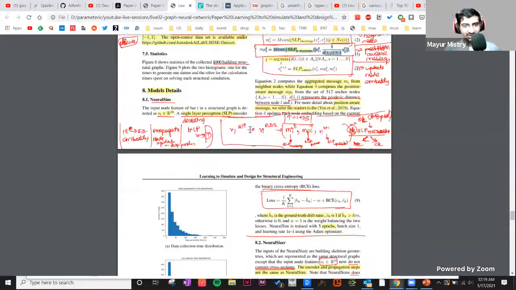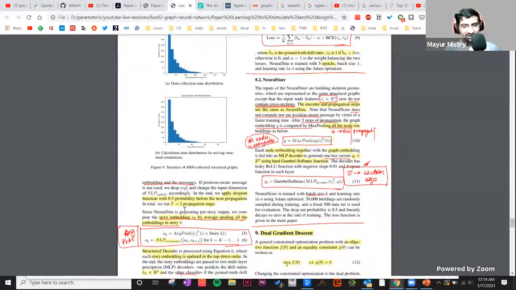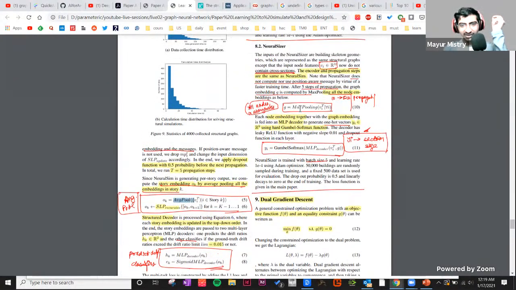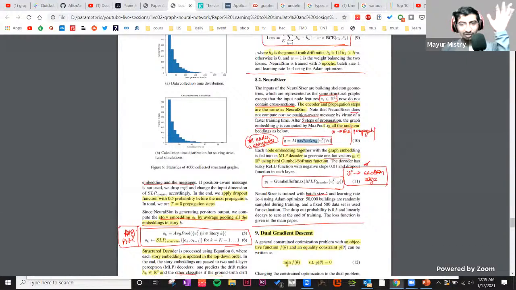For Neural Sim, we are doing average pooling per story to calculate the drift. Here we are doing average pooling for all the nodes, not just nodes on that story. Once we do that pooling, we apply a softmax function, which will predict the section size.